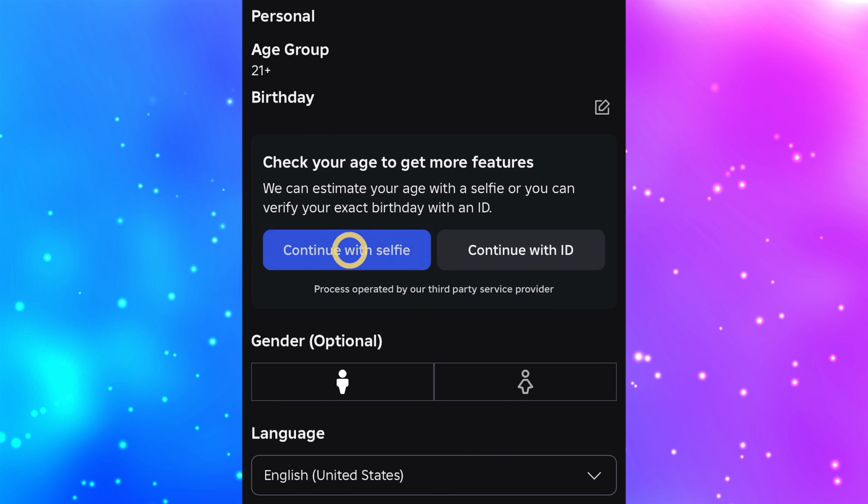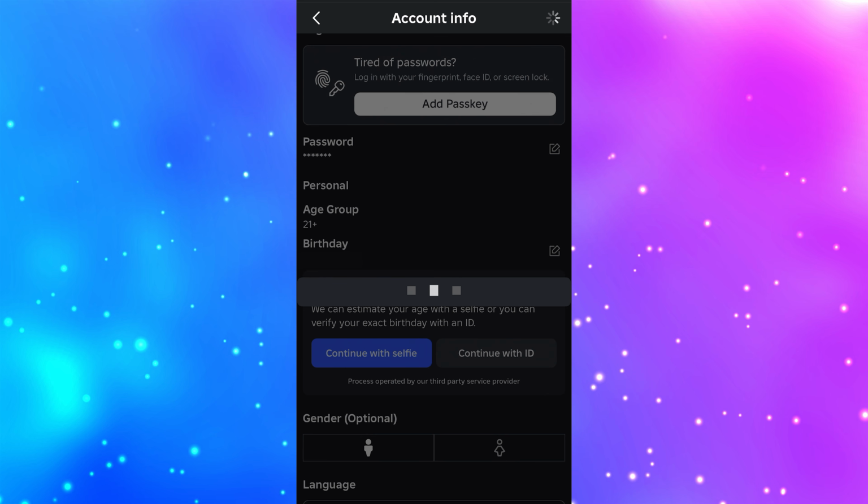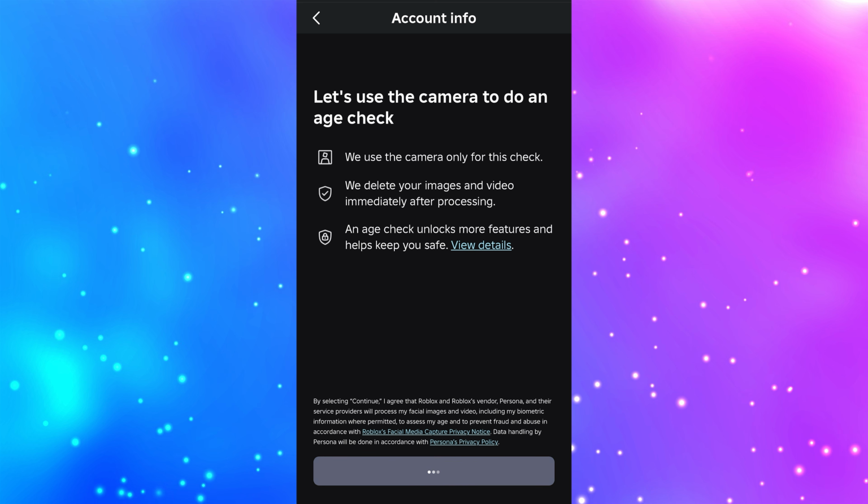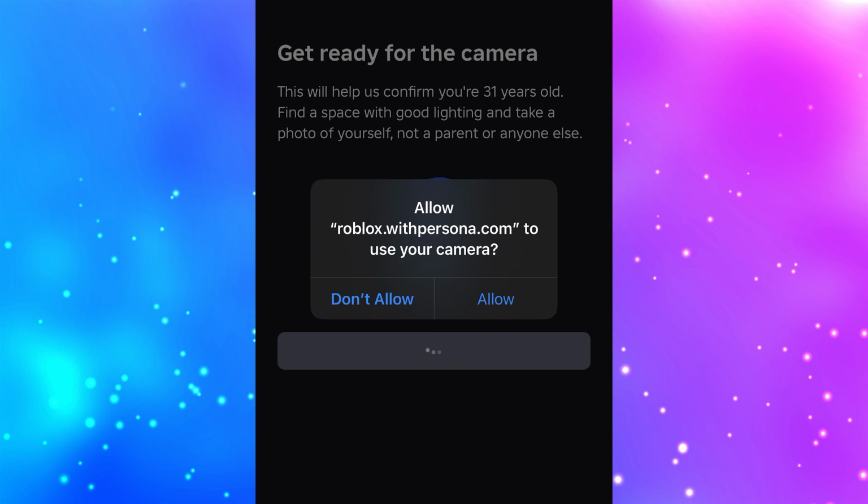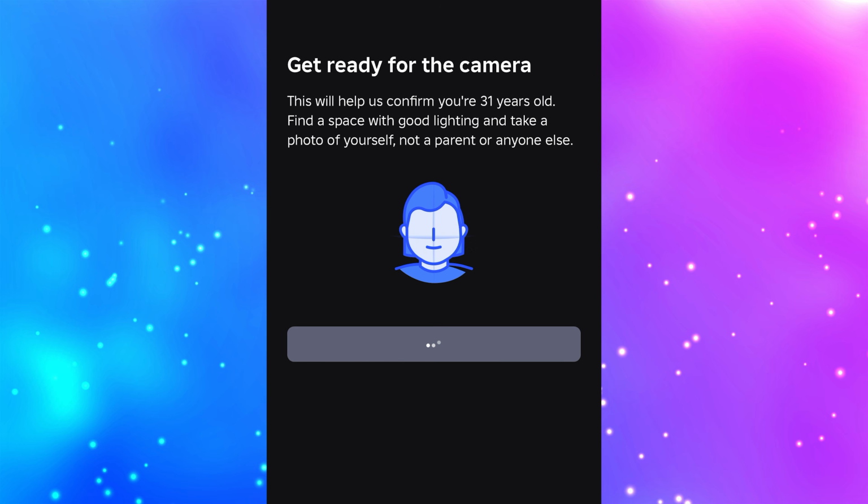Tap on the Continue with Selfie button. You may need to verify with Authenticator, email, or phone number. Tap Continue, then select Continue again. Select Allow if asked to allow Roblox to access your camera.